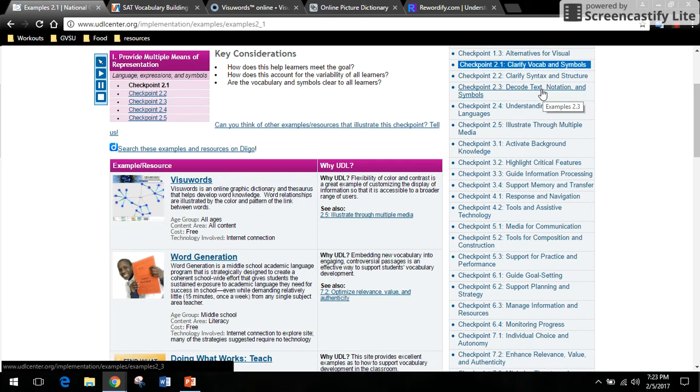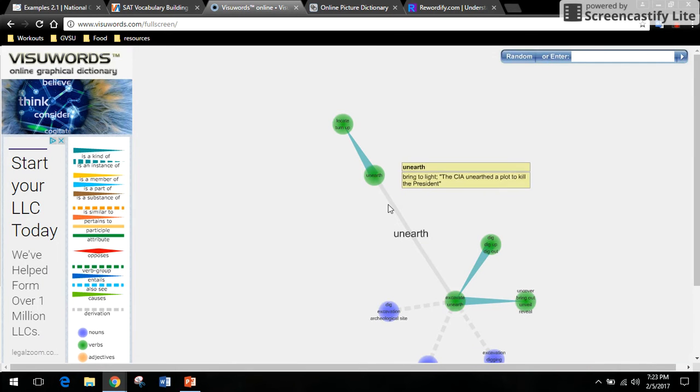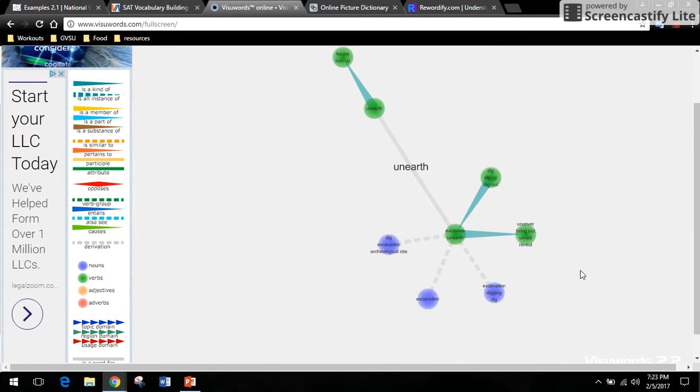text, notation, and symbols. VisuWords is something that can help clarify vocabulary. It's an online graphic dictionary, and if you go to it, you can see that the example given is on Earth. It gives vocabulary terms like dig, dig up, dig out to help explain the definition of it. And then also like excavation, different examples of how that term may be used and what it means.